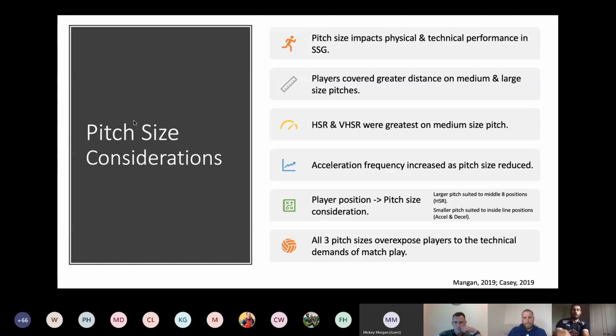So this is probably going to give a bit of science for anyone who's wondering what's going on. We can't just be going out and throwing cones down on the pitch anywhere. There have been a couple of studies done by Mangan and Casey over the last couple of years on what different size pitches do to the game, and what the physical, physiological and technical demands are, or how it influences what's going on in the trainings.